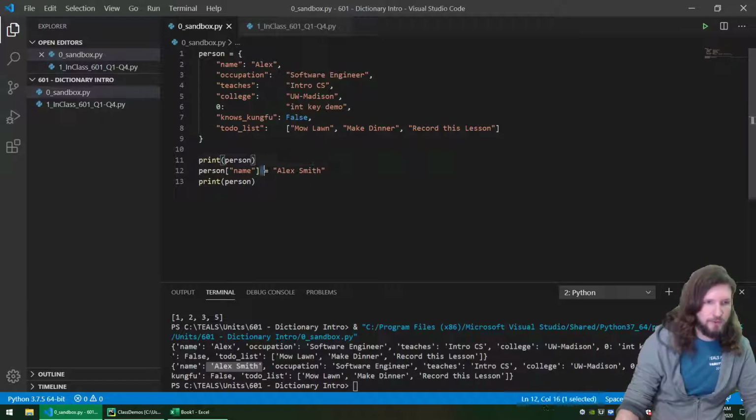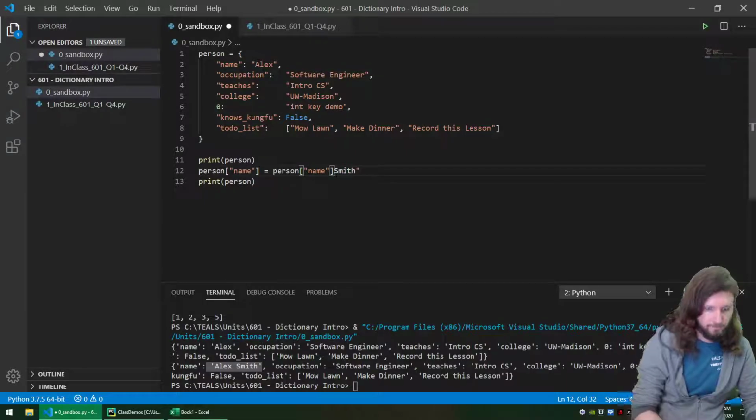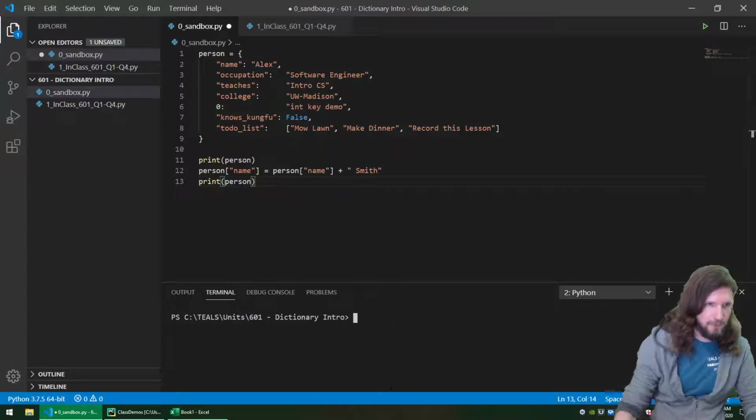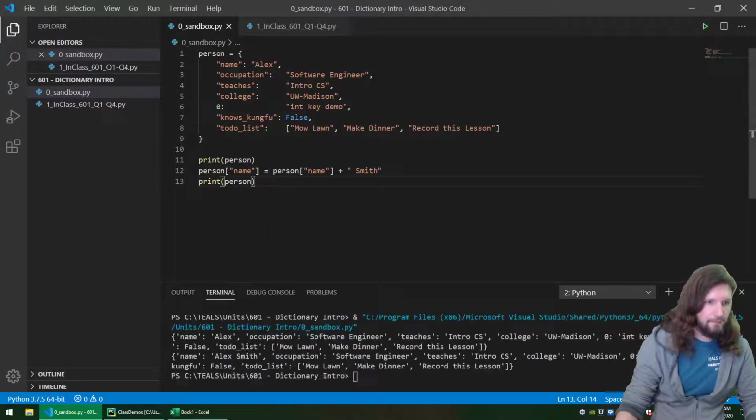I could also do something like, maybe I just want to append to it. This is similar to working with variables. Normally, I could put in the dictionary and its key, and set that equal to the previous value plus something more. I'm going to run this. Let me clear this out, so I'll use this. CLS is the keyword for that. Run this again, and we get the exact same results. So we get Alex and then Alex Smith down here.